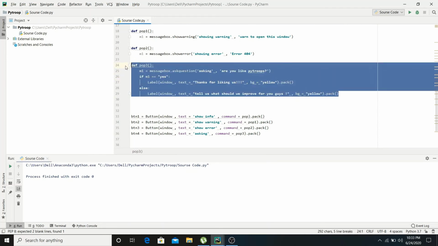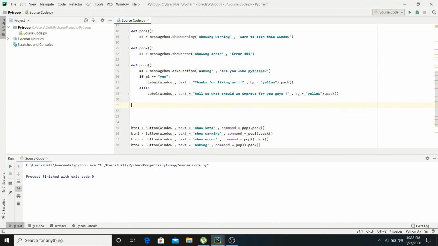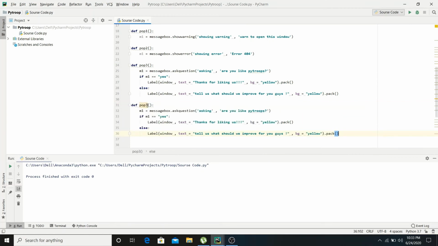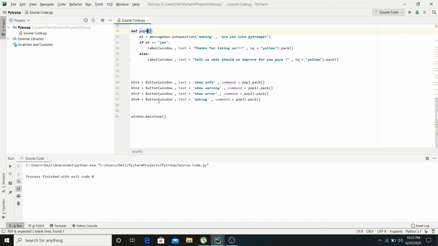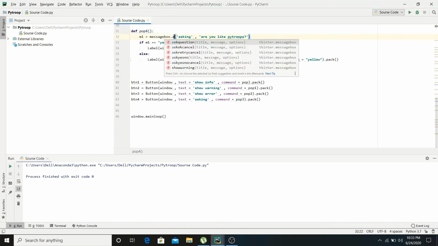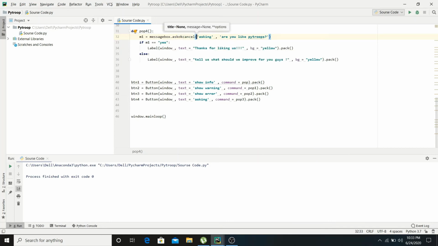And now let's quickly make the last one. So copy paste it and just name it to pop 4. This is the ask okay cancel. So this is the ask okay cancel, and asking, let's remain asking, and the thing we are going to ask is, do you want to continue? This is the asking question.